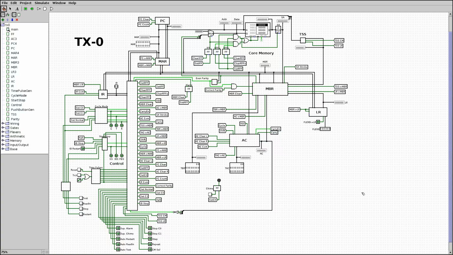So now that we know the data path of the TX-0, let's next look at the control and the instruction set. And for that, it will be useful to refer to the flow diagram from the documentation. We can see that the TX-0 is organized as a series of time pulses TP1 to TP8 arranged in a circular fashion. And one chain of TP1 to TP8 is called a cycle.